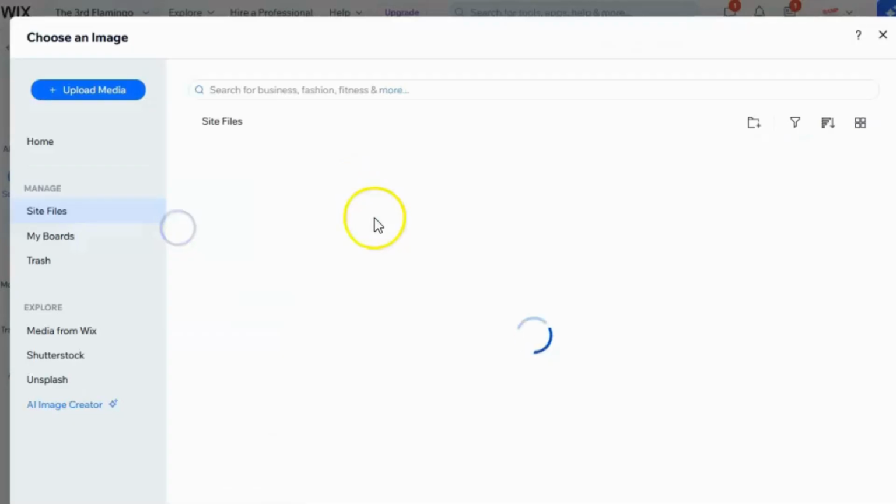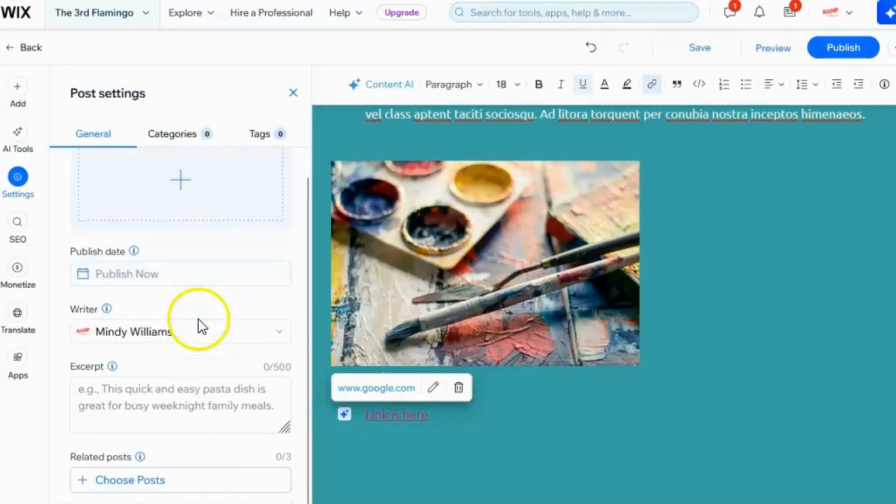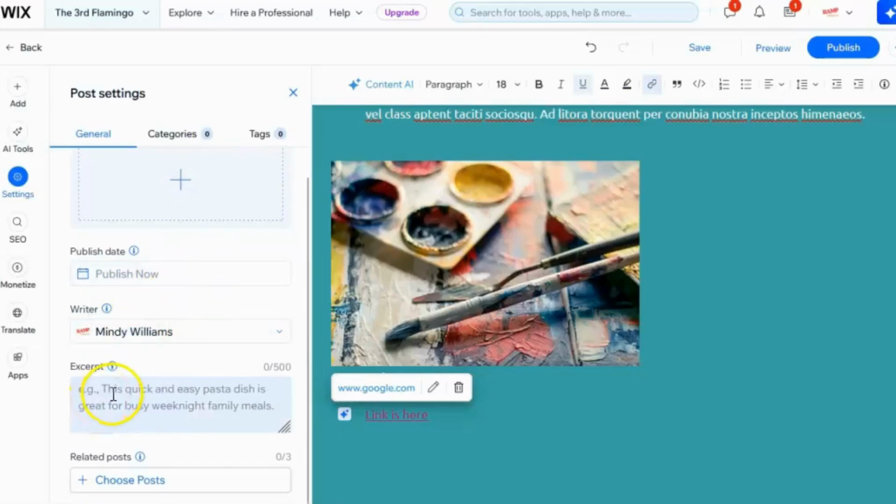Again, it's the same as adding any image. You just hit the plus sign, and then you can either upload your image or select an existing one. Make sure to adjust your writer, especially for you. Just make sure that you're chosen. And then your excerpt is important. It is going to be a 1 to 2 sentence summary of what your blog post is about, just to pique somebody's interest to get them to read more.